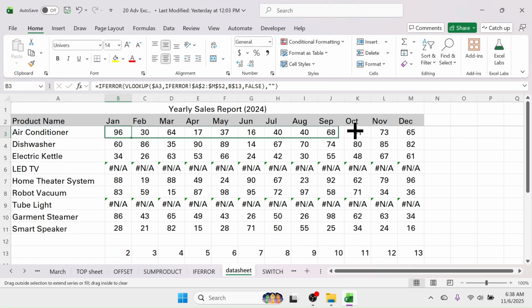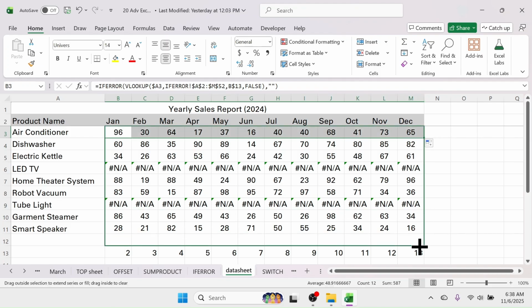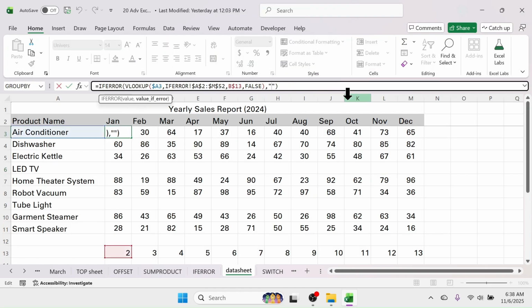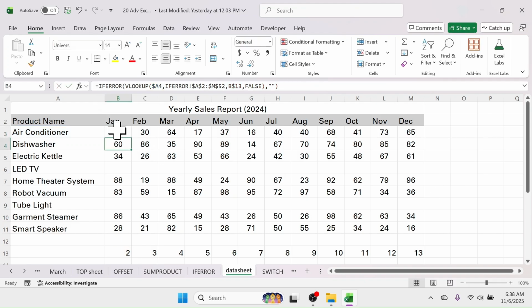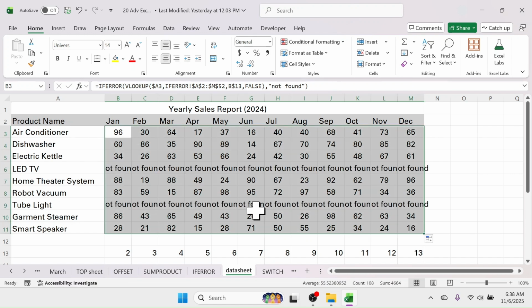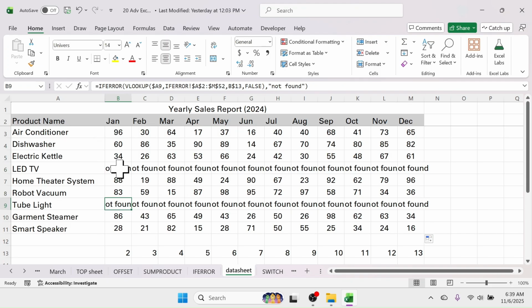Then drag the formula. Again drag the formula. Here you see the NA errors are now replaced with blank cells. If you want to display here something else, then you can again go in the formula, then put here what you need to display. Let me put here not found. Then again drag the formula, and this time, in case of the value not found, here you see not found is given. So this is the use of IFERROR function, which is used for replacing the error values produced by the formulas. The next function is the SWITCH function.